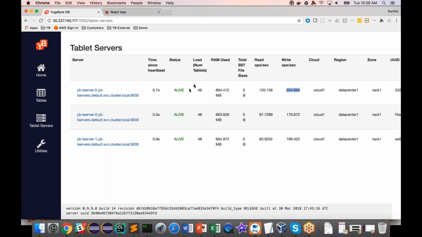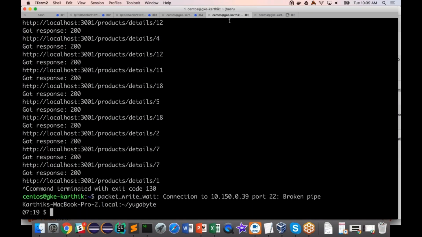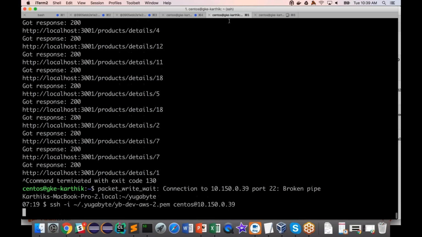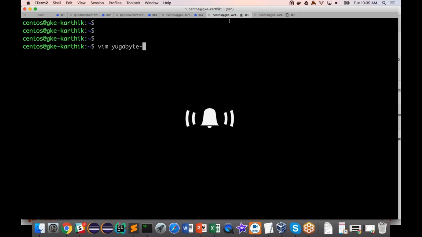And you see that the number of tablets for the tables created are evenly split across the different pods. So this ensures that the total data is evenly spread, the total load is evenly spread, and so on and so forth, right? So now let's do something. Let's go ahead and scale out one of the pods. So I'm actually going to open the YAML.